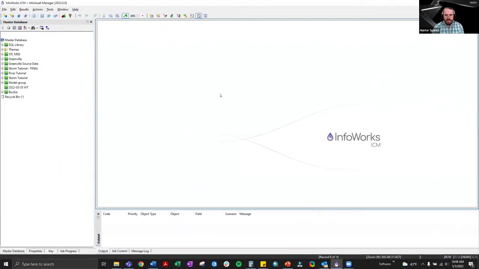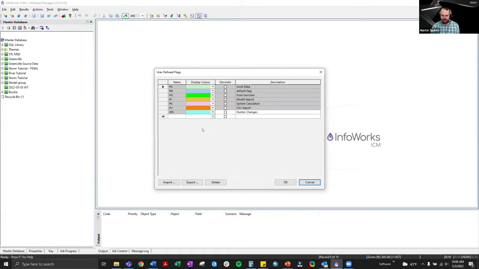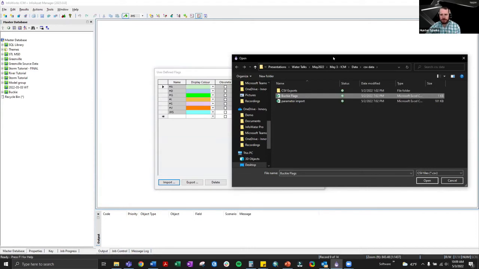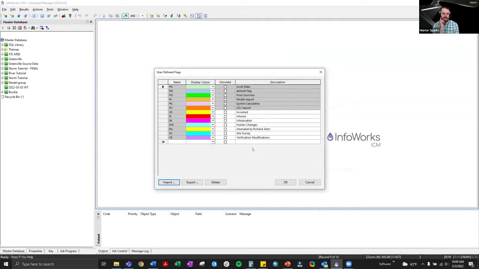We're going to start building a model here in InfoWorks ICM. And one of the great features within InfoWorks is the ability to flag changes that users can set up on their own, to flag different changes that they're making. And what's really nice about this is you actually have the ability to import and export your flags so that you're not having to manually create different ones across your organization. Yeah, it makes it really easy to share these. And it just comes in a common CSV format. So you're able to bring all those in at once.